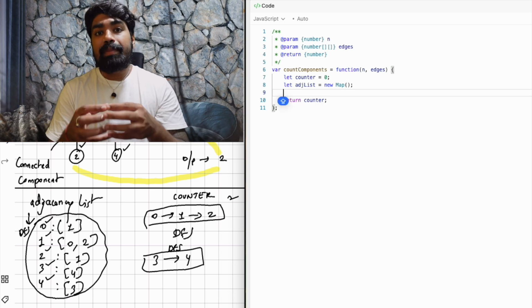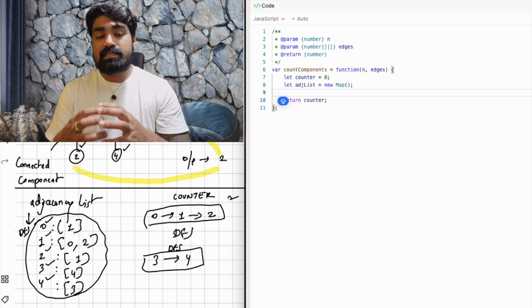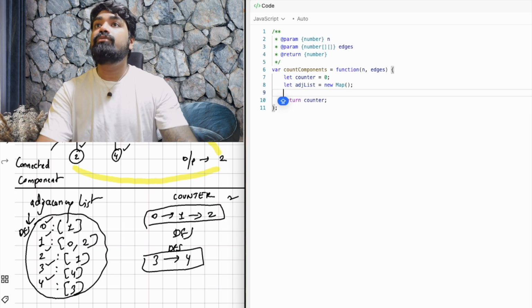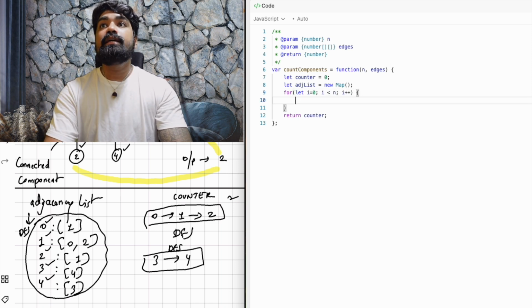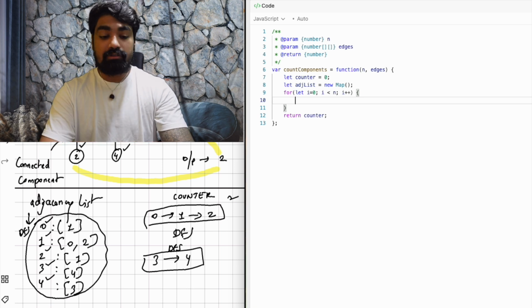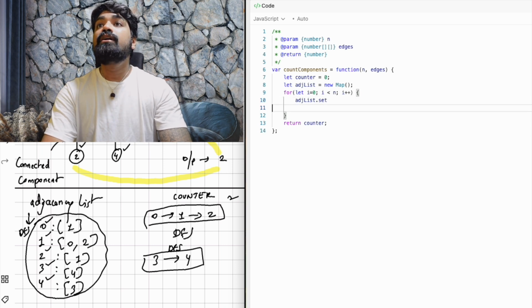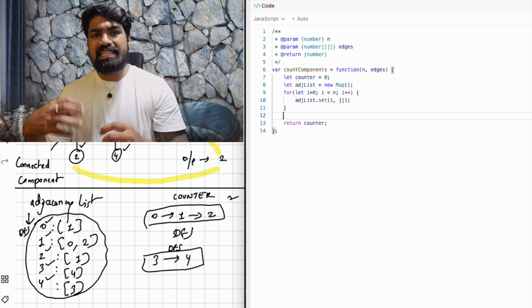Now we want to build an adjacency list. To do that, we first have to initialize all the vertices against the adjacency array that we are going to keep track of. And to do that, I will just say for let i is equal to 0, I will go up to n, I will just do i++, and here I will initialize the list. That will just look something like adjacencyList.set. I have my index that is currently running, which is i, and I will put an empty array against it. So this is the initialization part.